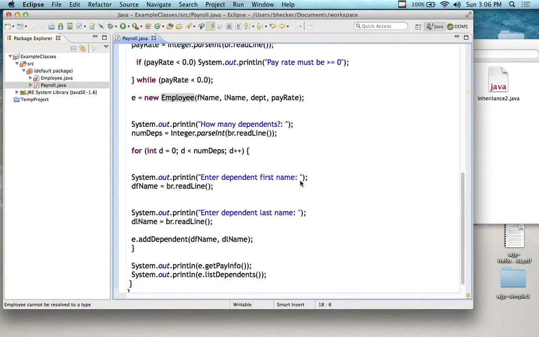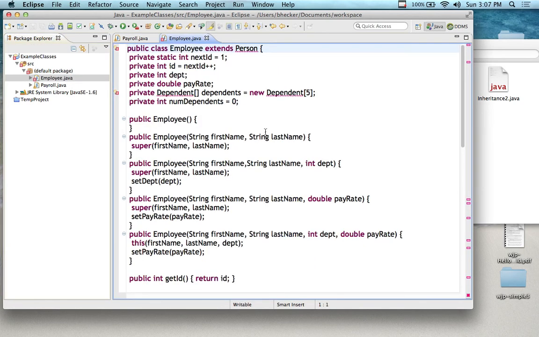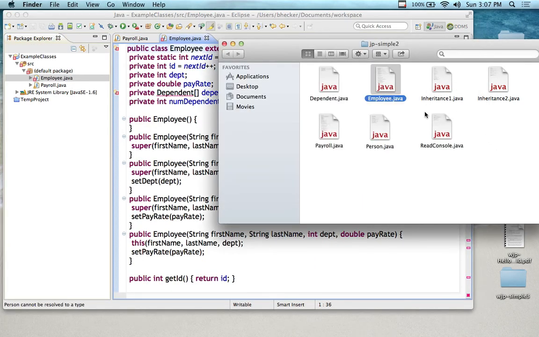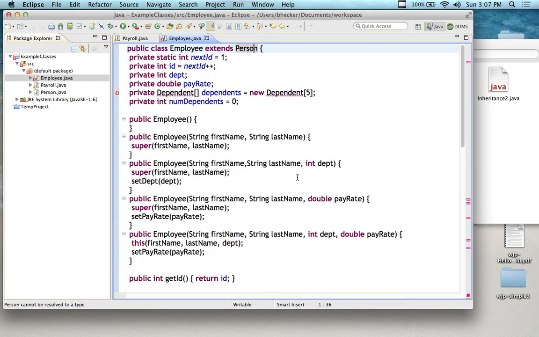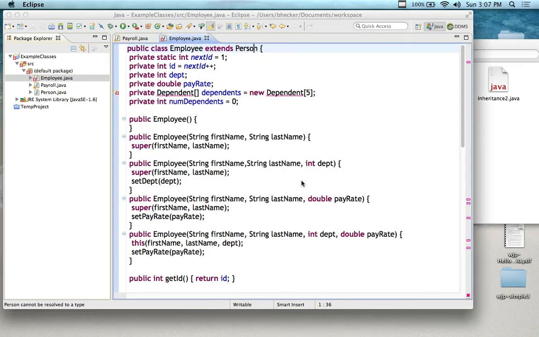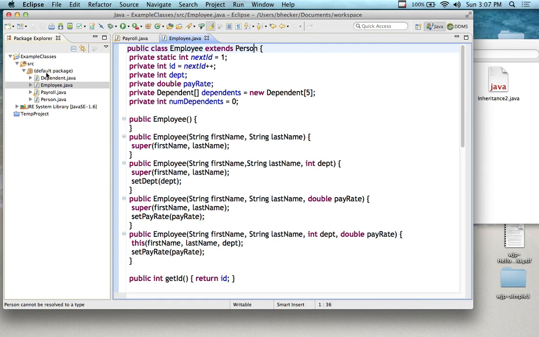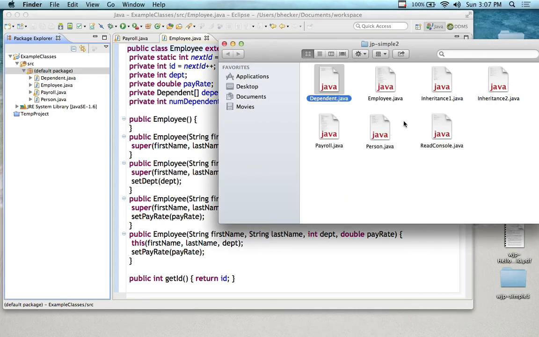Anything else in here? Dependents. Employee is going to need something. What's employee going to need? Employee is going to need person. So we got person. Oh, here's person. Drag person over here, put that in there. Oh, we have dependents. Let's put dependent in here too. I'm putting it all in the same package, by the way. So if you put it up here, it's going to create another package for you. Default number 1, default number 2. So I just created the payroll program that has dependent, employee, and person.